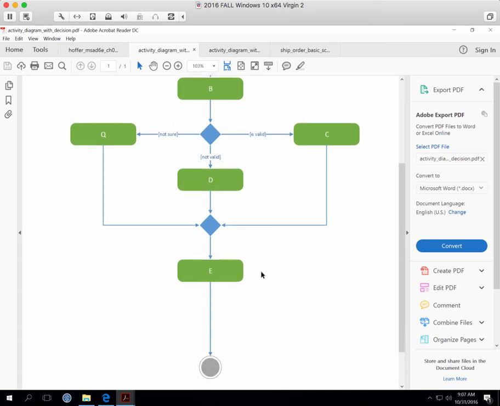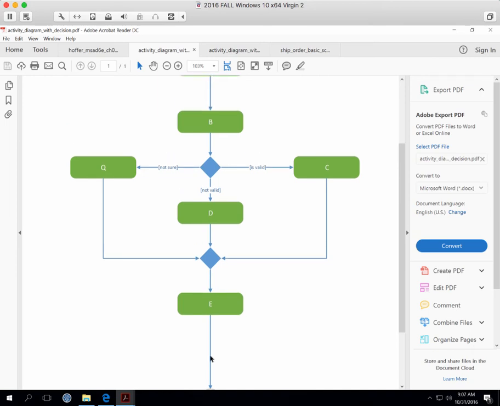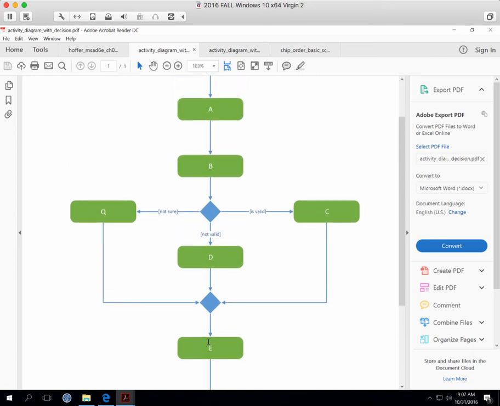And so in this particular instance, we merge up. We always do E and then we stop. Okay? So this is the classic branch merge conditional logic. All right? So you're going to want to know how to do that.